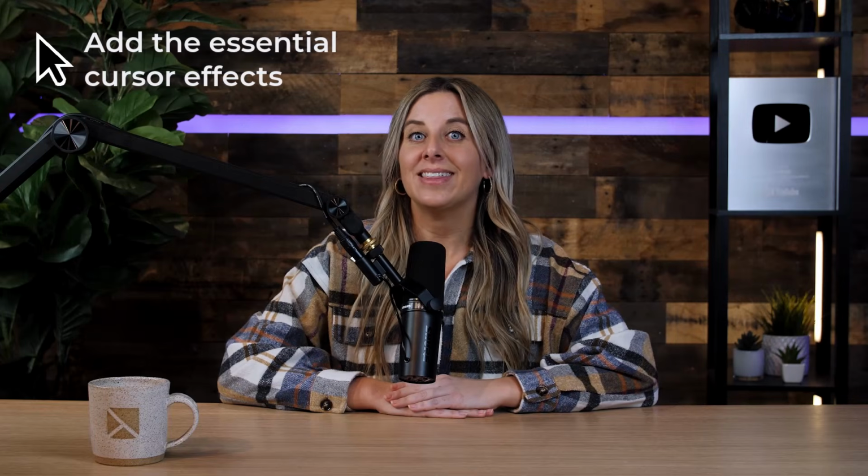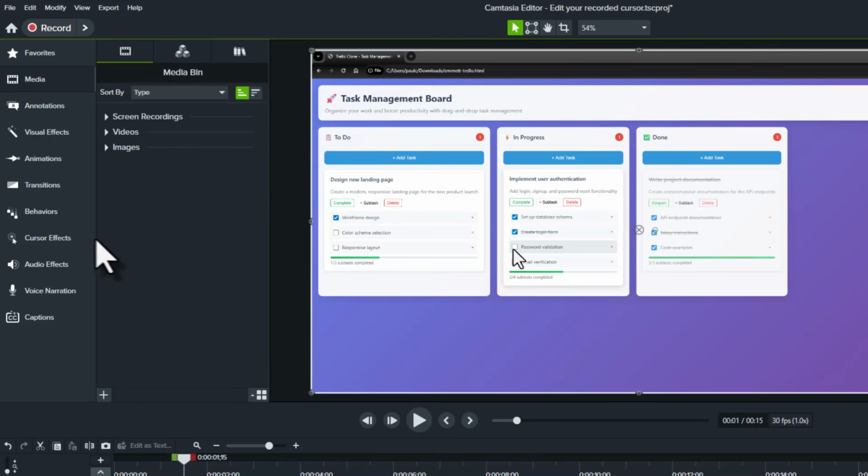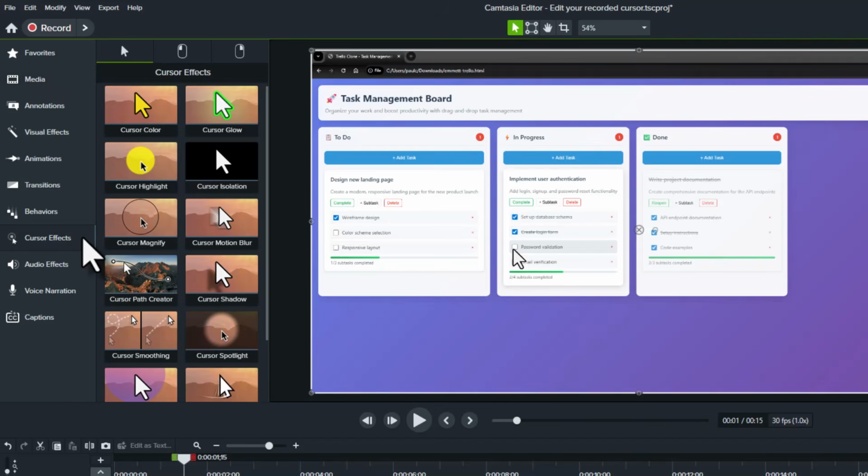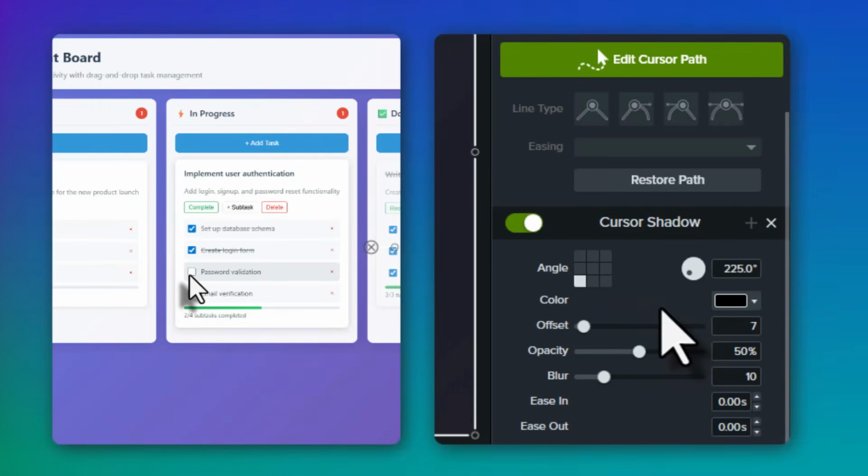Number 4. Add the essential cursor effects. You can quickly create engaging training videos with these drag and drop effects that help emphasize the cursor. Open the Cursor Effects tab and you will see a variety of options to choose from. To add depth and separation, drag the cursor shadow onto your clip, making your cursor easier to see against busy screen content. Over in the Properties panel, you can adjust the angle and offset of the shadow.